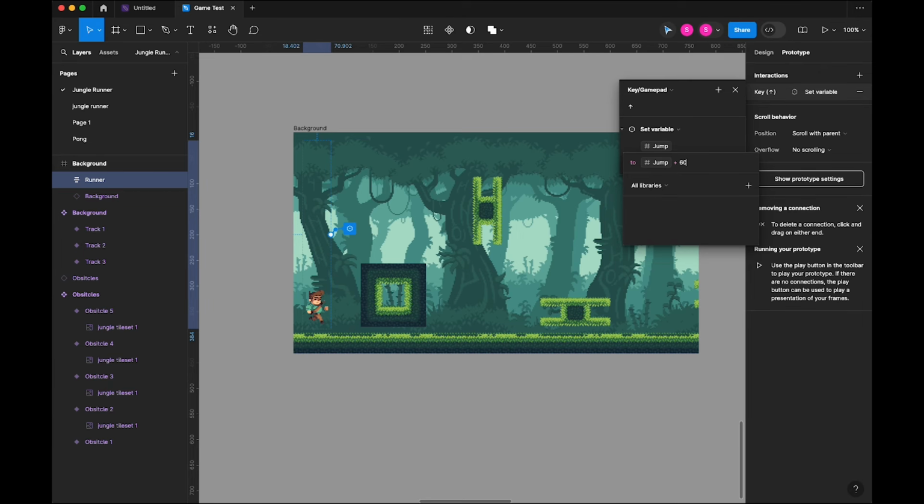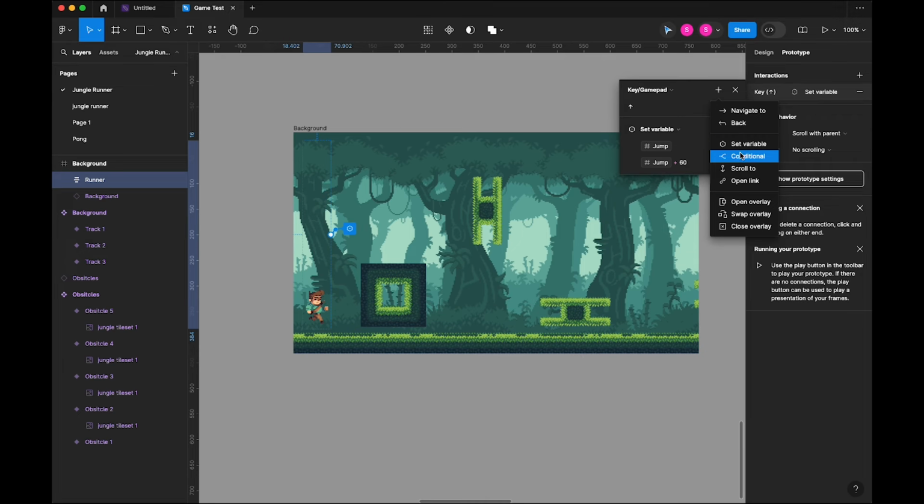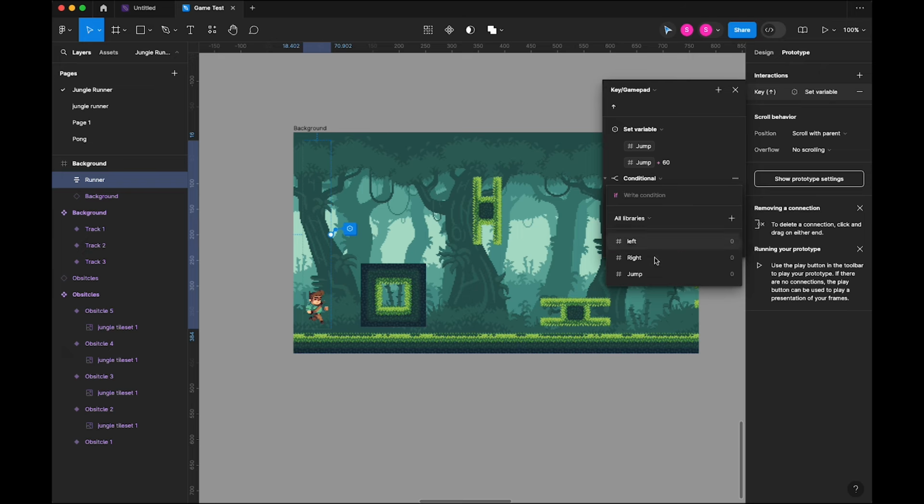Now, at 290, we don't want him to go any higher. So we're going to set a conditional value that says jump. If it's greater than 290, we want to set the variable jump to 290. So it can never go above that. He can't jump any higher than that, otherwise he'll be off the screen and it will be really annoying to get him down. So that's the up.